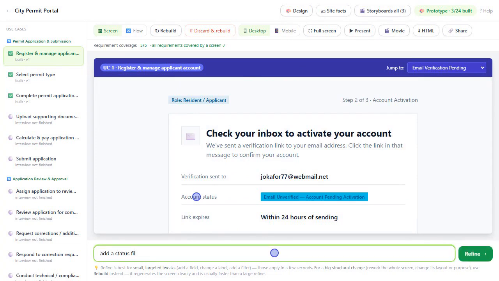Want a change? Describe it in plain English. Brieful updates the prototype and proposes the matching requirement changes, so nothing drifts apart. A conversation in, a clickable system out. That's Brieful.